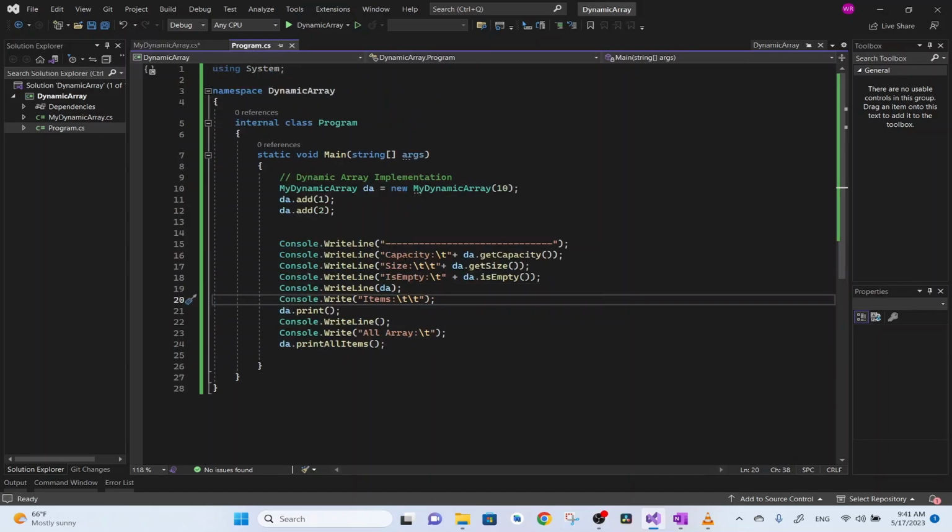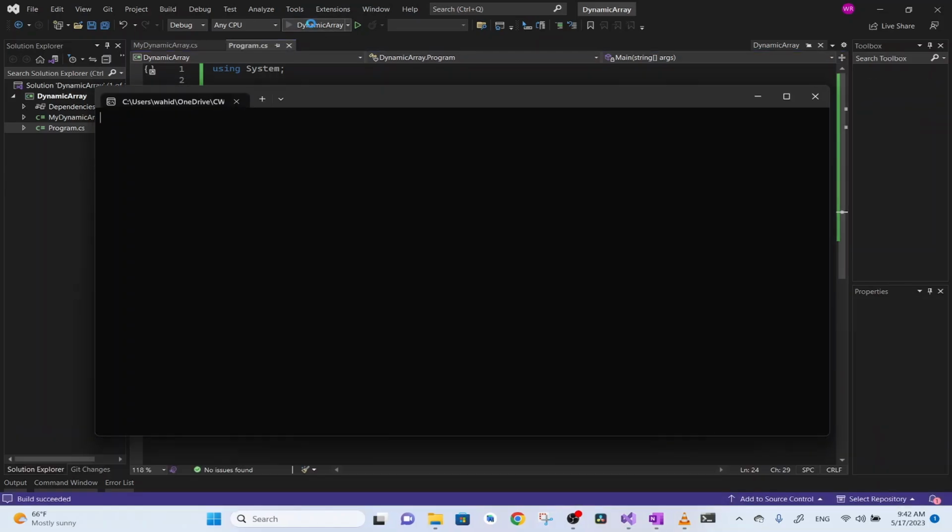Here I have printed the capacity, the size, and isEmpty, and also since we have overridden the toString method, we can directly print the object name. Then I have called the print function to print only the items, and also I have called the printAllItems function to print all the items. So let's run our program.